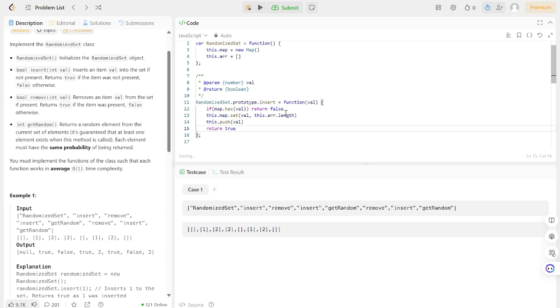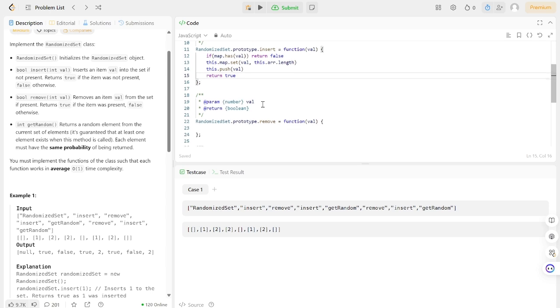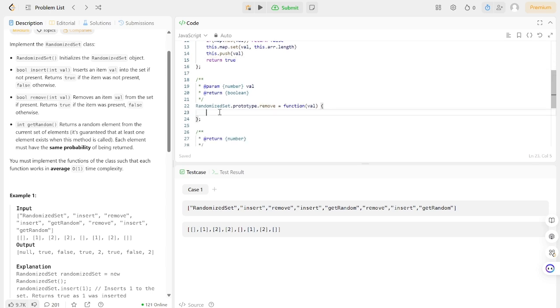Now the reason we do this and check if it exists is because a set can only have unique values. So if it does exist, we can't insert it. Even though JavaScript has a built-in Set, here we're just creating it from scratch, as if it didn't exist. Now remove is a bit more complicated.